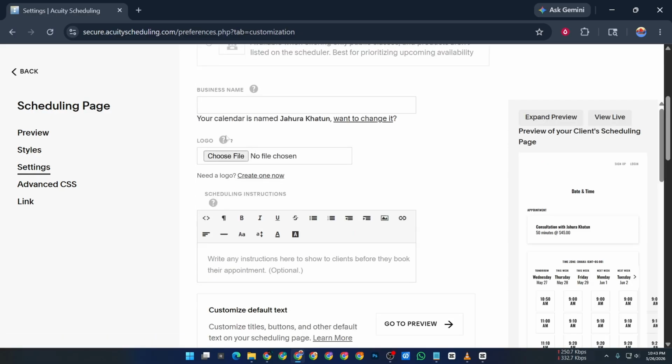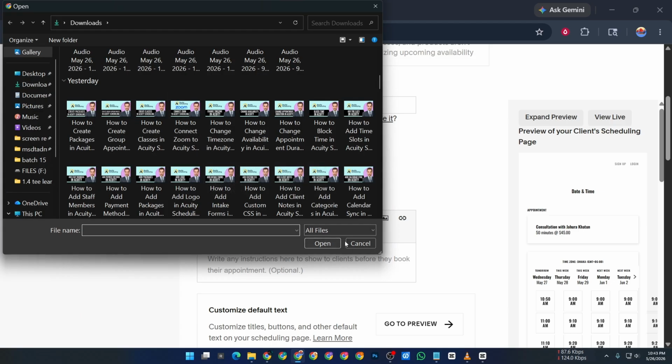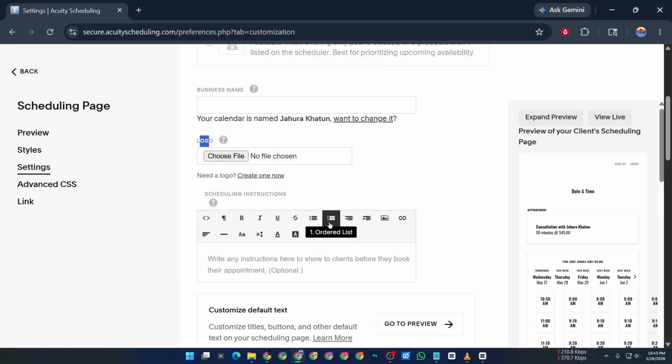Now look for the Branding or Logo section. Click on the option to upload a logo, then select the image file from your computer. It's best to use a clear, high-quality logo so it looks good on both desktop and mobile devices.